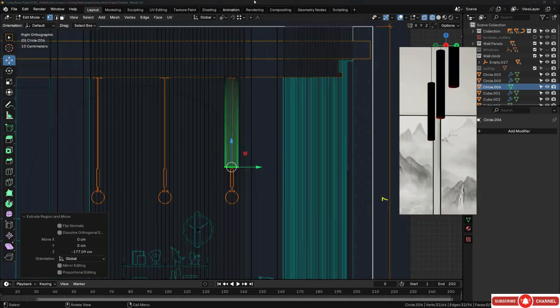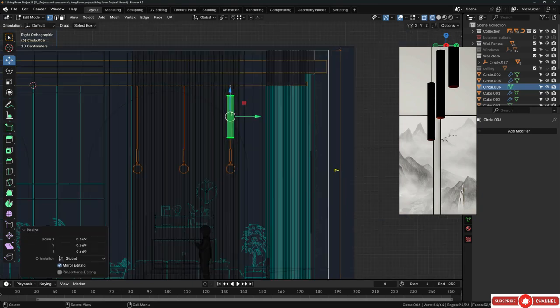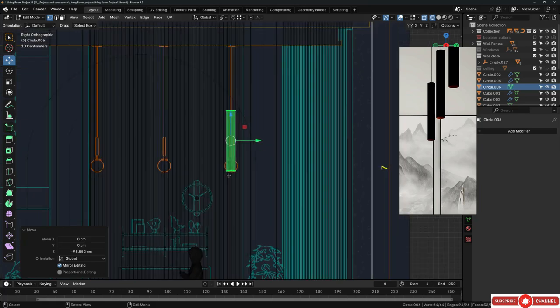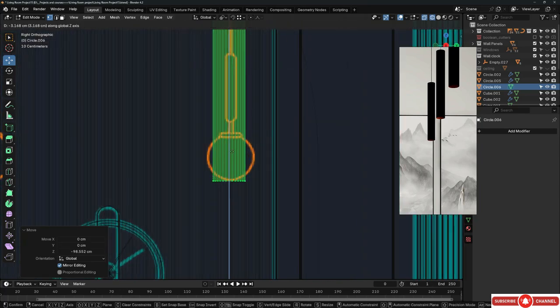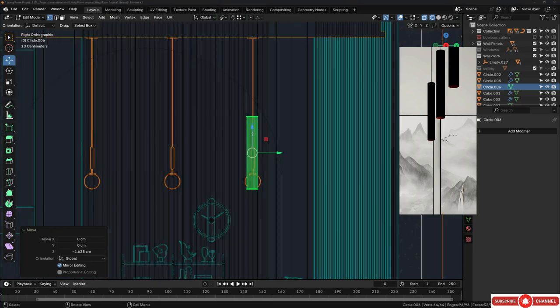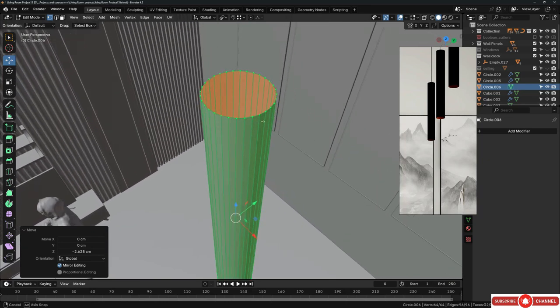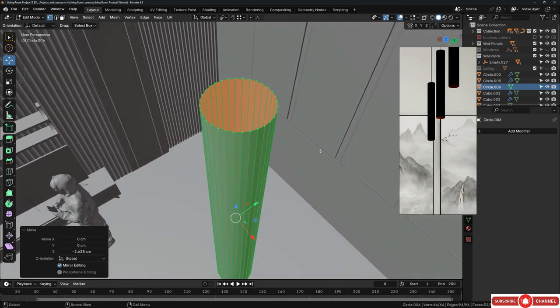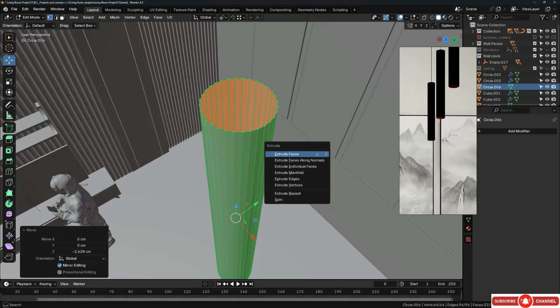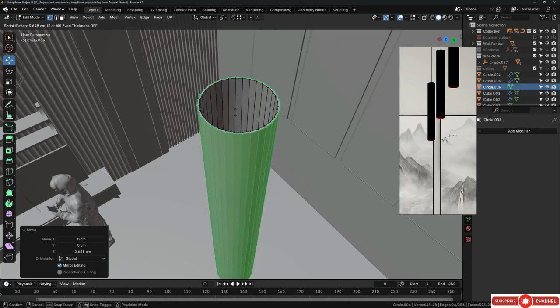So let's hit A to select them all, and let's scale this just a tiny bit and move it down and align it with the height of these lights. Something like that. And don't worry about the height now. After that, you can give this a thickness. Just hit Alt E and choose extrude along the normal, and give this a little bit of extrusion inside or outside if you like.